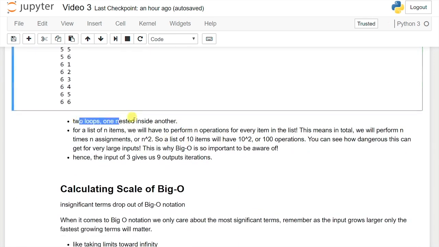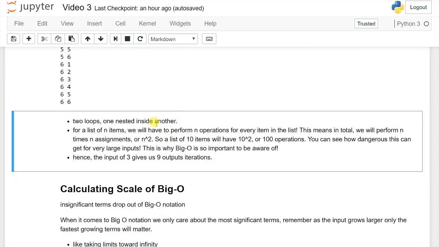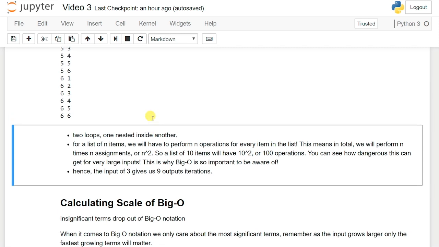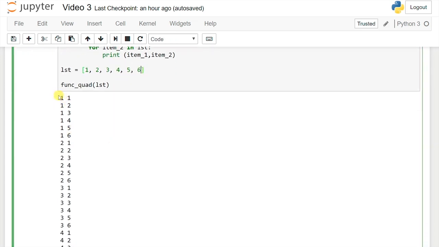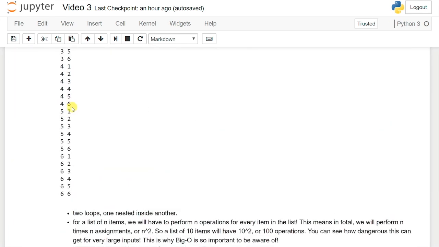It's because we have 2 loops, one inside the other, as we said. For a list of n items, we also perform n operations for every item in the list. That means the total will be n times n assignments, or n squared. So if we have, here we have 6, so we should have 36. If you counted this down, you should have 36.